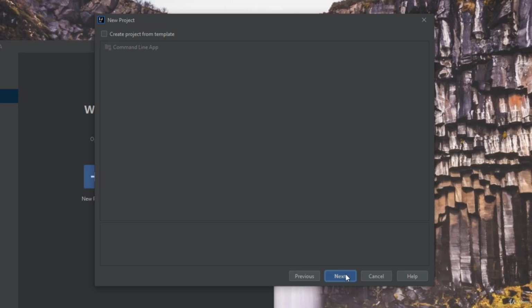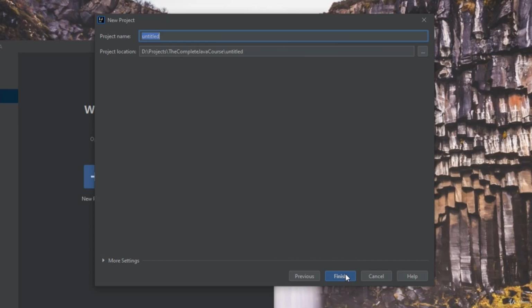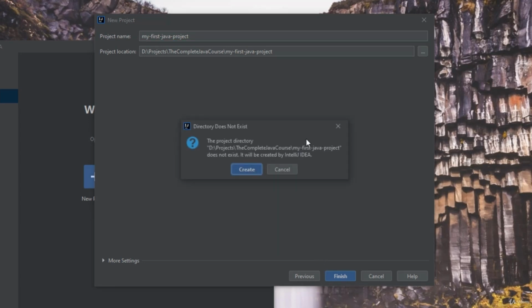So click on Next. Here you have to type in the name of the project. I suggest you start every word of the project name with lowercase and separate the words with dashes. So like here, my-first-java-project. I also suggest you put the projects into a new directory. For me, it is the complete Java course. And once you selected the folder and gave a name to the project, click on Finish here. And then click on Create to create the folder for the project.